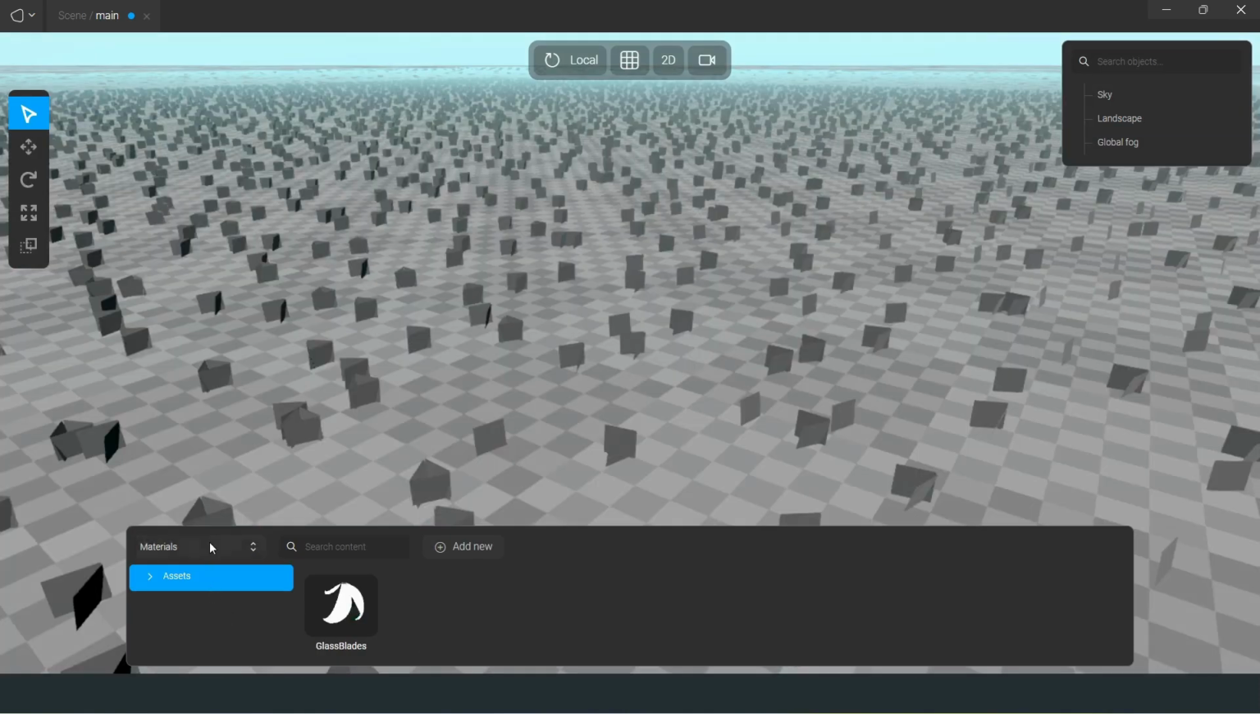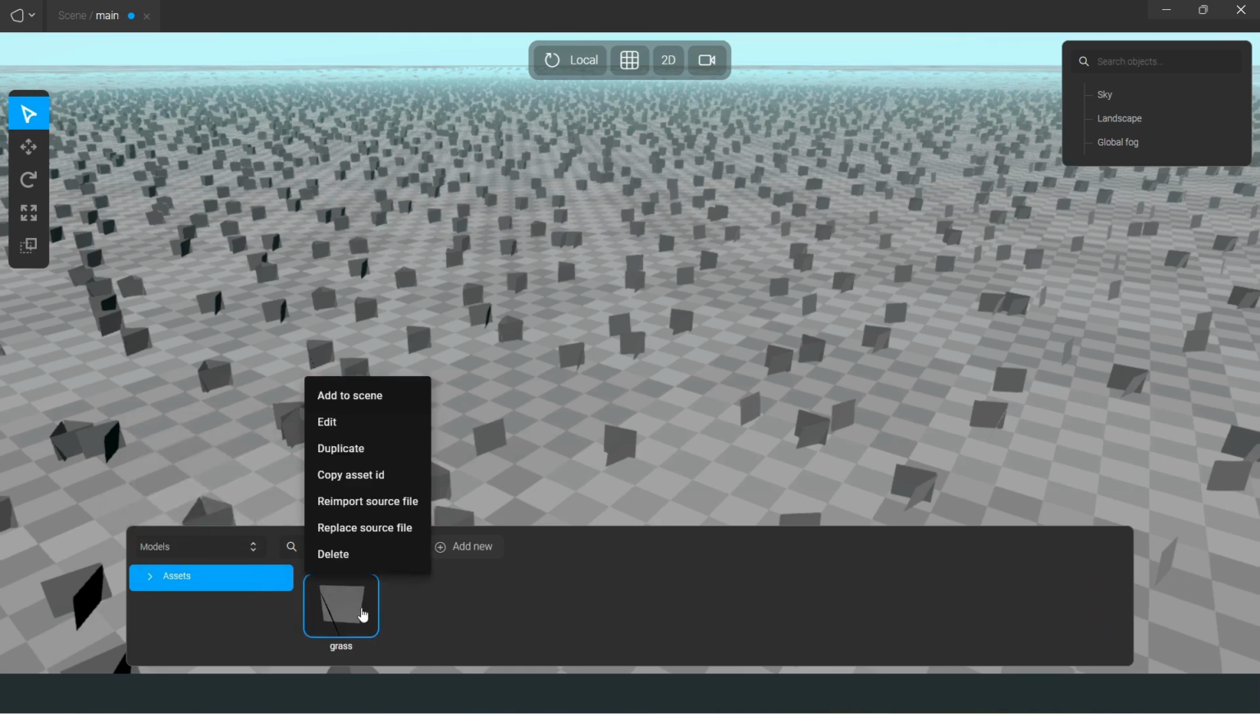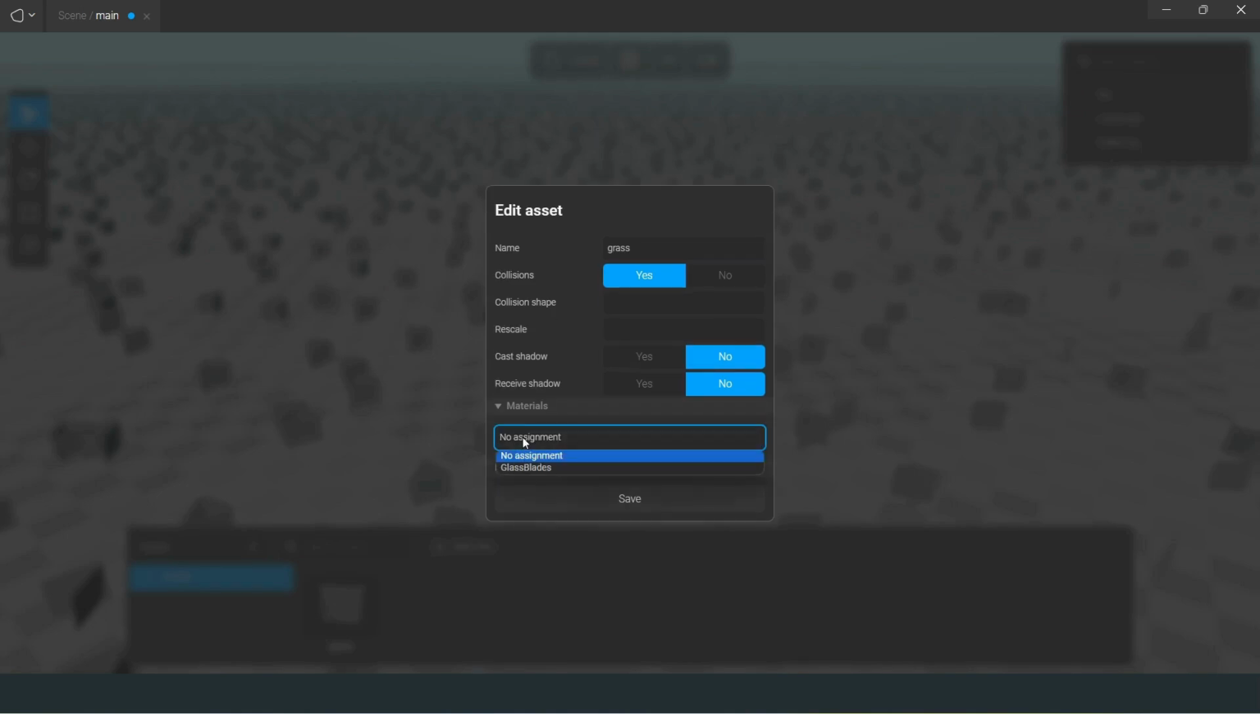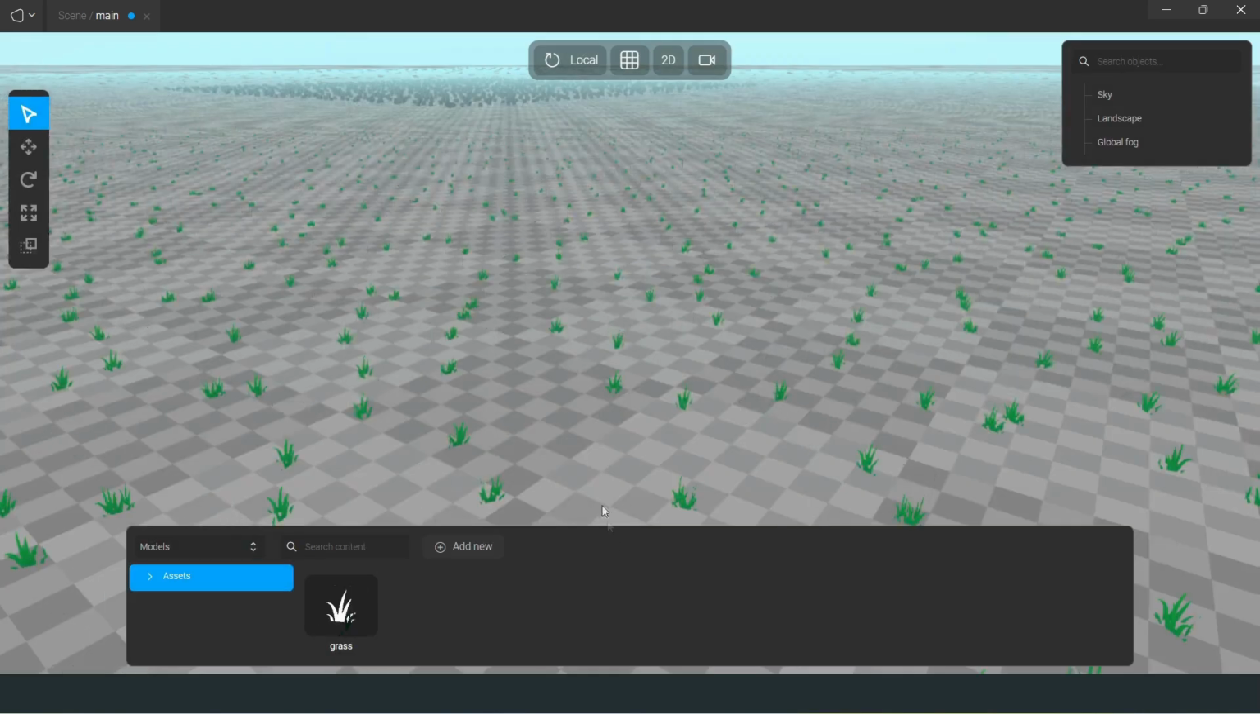Then at the asset browser, select Models and right-click on the grass. Click Edit. Then select Materials, which is the file we just created.